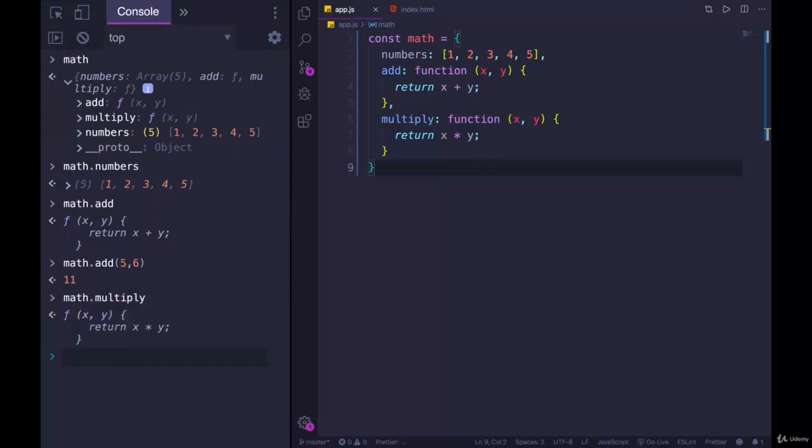Multiply with no parens gives me a reference to the function. I'm getting the function, if that makes sense. I'm asking JavaScript, does this thing exist? Tell me about it. Now I'm saying, I know it exists, let's run it. And we get 42 when I multiply 6 and 7.